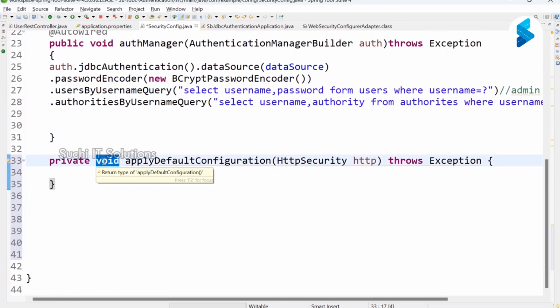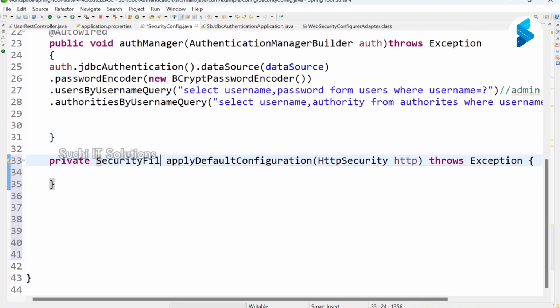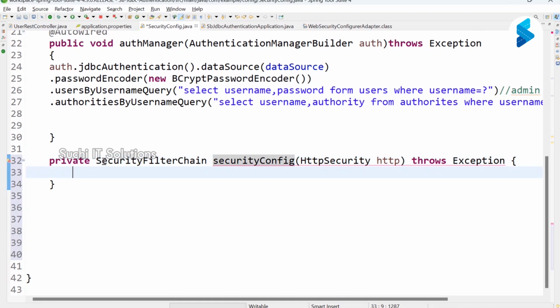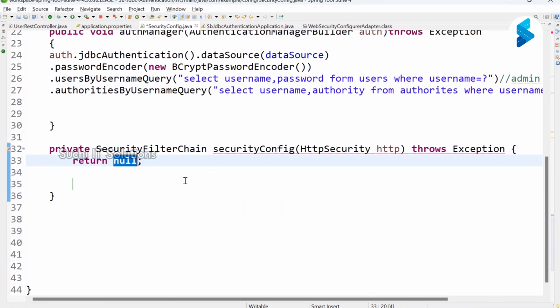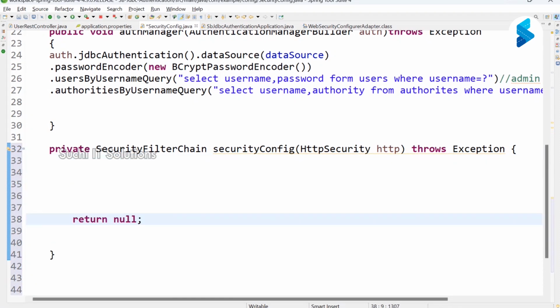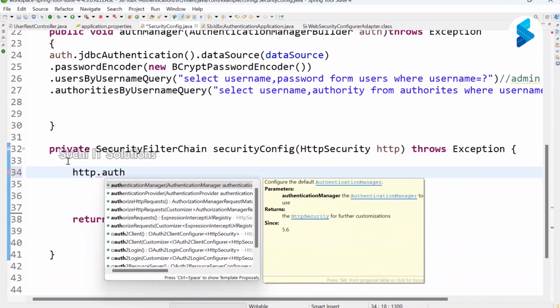Then here the return type is SecurityFilterChain. You can give any name; it is not required to give a specific name. This way, securityConfig with HTTP security, like this. Return statement. That's it. Yes, we can work like the security config. So what I can do now? Authorize HTTP requests, madam. HTTP colon authorize.